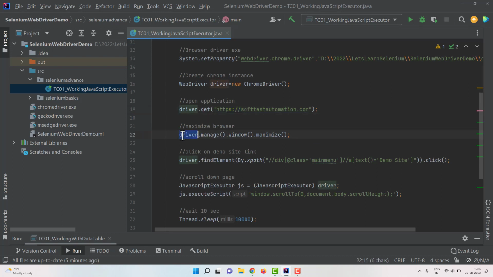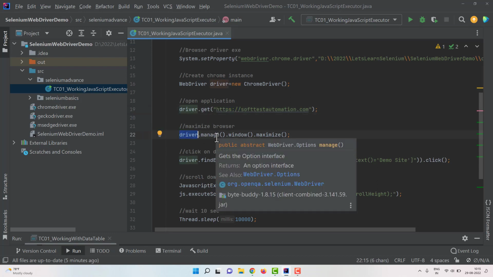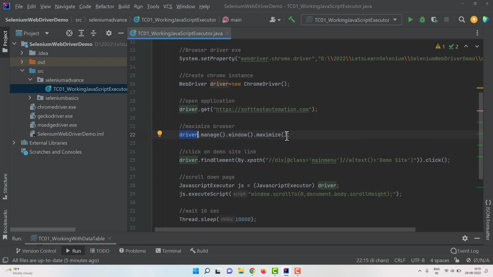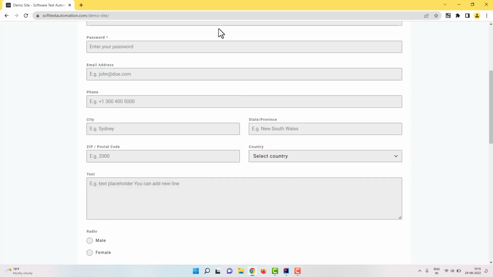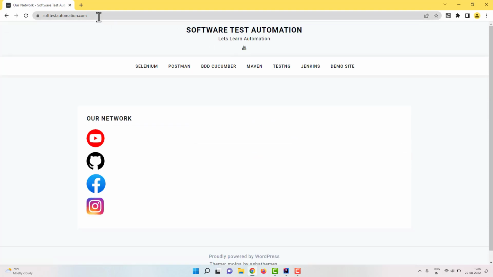After that, I'm using this driver instance and the method manage.window.maximize. This will just maximize my browser to the full screen. Once it navigates, I will come to this page because I'm using this URL, right? I'll come to this page. After that, I want to click on this demo site.